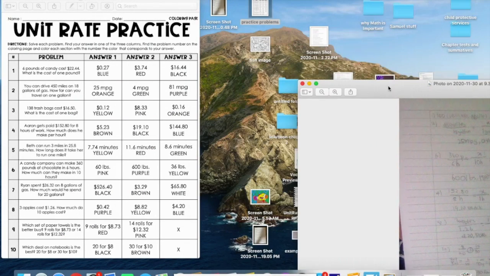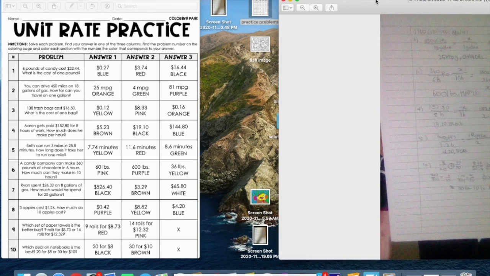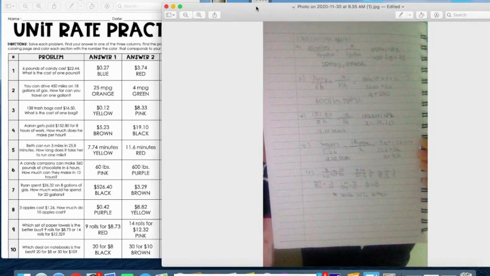Number one says, 6 pounds of candy cost $22.44. What is the cost for 1 pound? So we're finding the unit rate, hence the name of the assignment. To find the unit rate, we'll divide 22 and 44 hundredths, or $22.44, by 6. When we do that, we get $3.74.